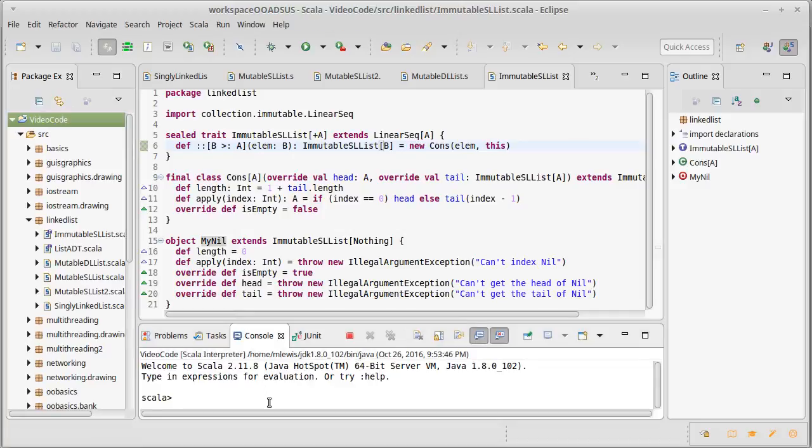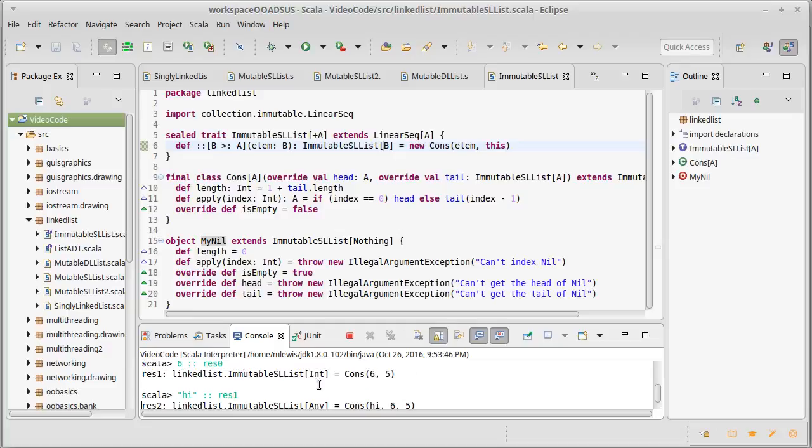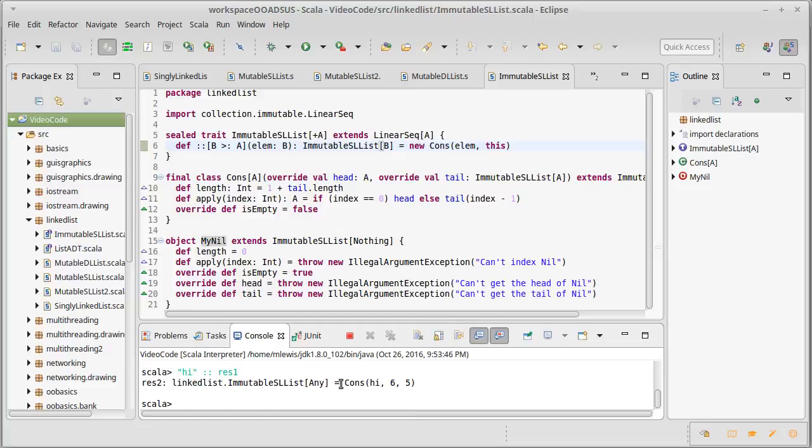And if we build a new interpreter that uses this modified code, I can do an import of linked list dot underscore. And now I can take 5 cons my nil, and I get a cons of 5. I can then take 6 cons res 0, and I get a cons with 6, 5. I could do hi cons onto my res 1, and that behaves just like the linked list. Now, instead of having a list of Int, we have a list of Any. Okay, so putting in the covariance and making this so that it works with any super type of A gets this to behave in the way that we want.